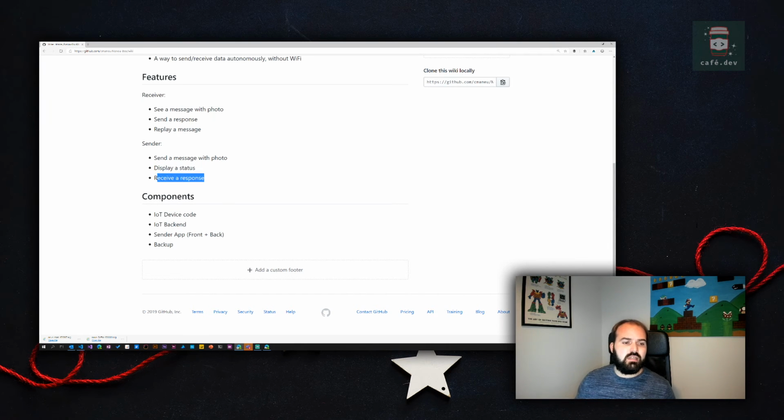And the last thing is my grandmother will be able to reply, again with a small emoji or small text. As a sender, I will need a way to receive this answer on a device.